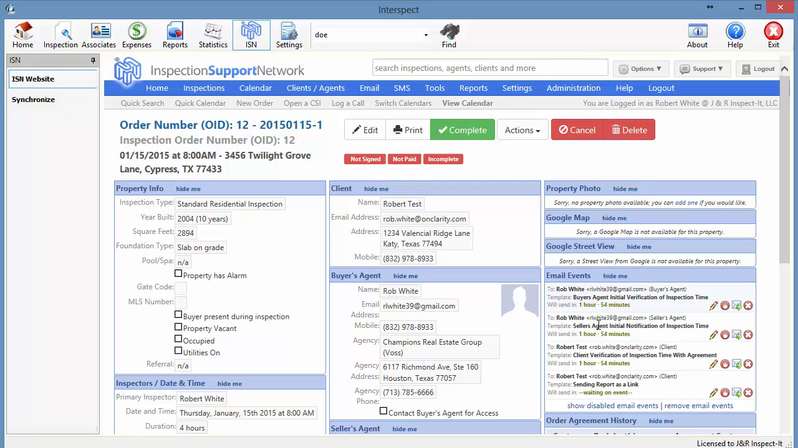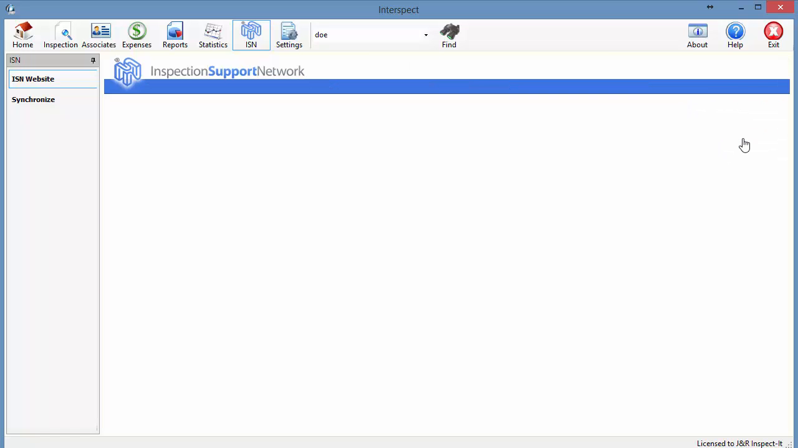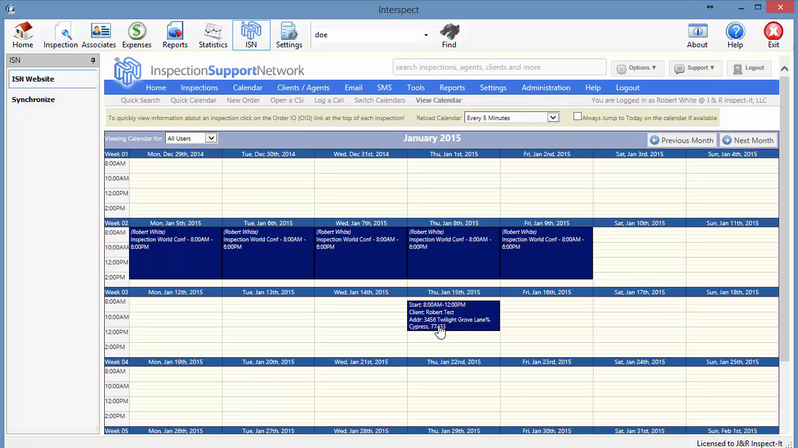The seller's agent, the buyer, Robert Test, he's going to get verification of the inspection, plus he's going to get the inspection agreement. Inspection agreement goes out to be electronically signed. So all this is done automatically for you. And you can go look at your calendar, and we'll notice for next month that that inspection's been added to the calendar.